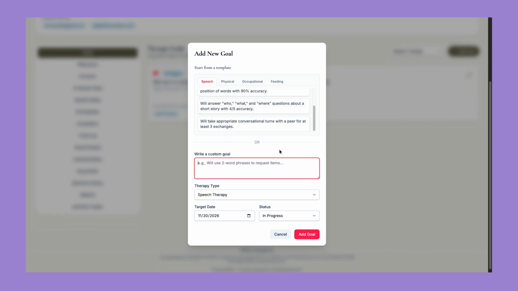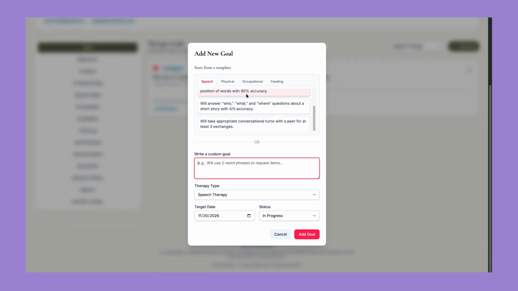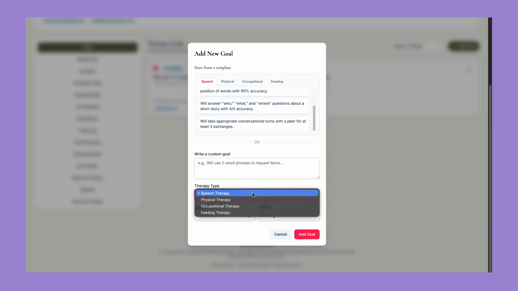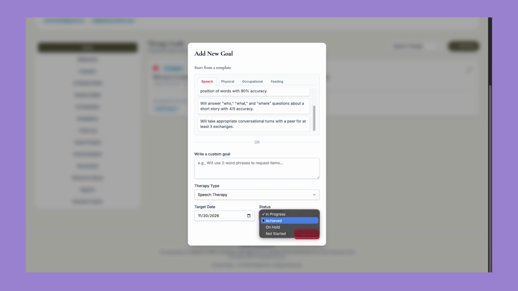You can also select the therapy. For example, you're a speech therapist, so you would put speech therapy here. You would put their target date and then in progress. Once the goal is achieved, you can then come back and put achieved.